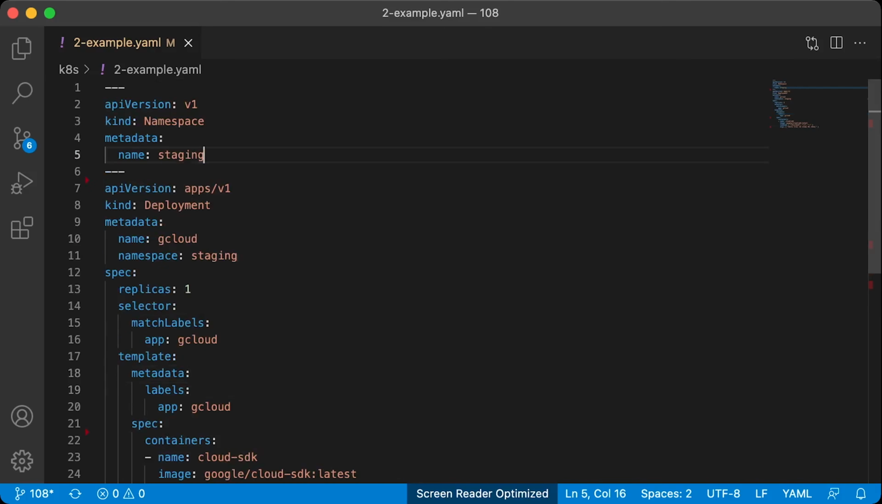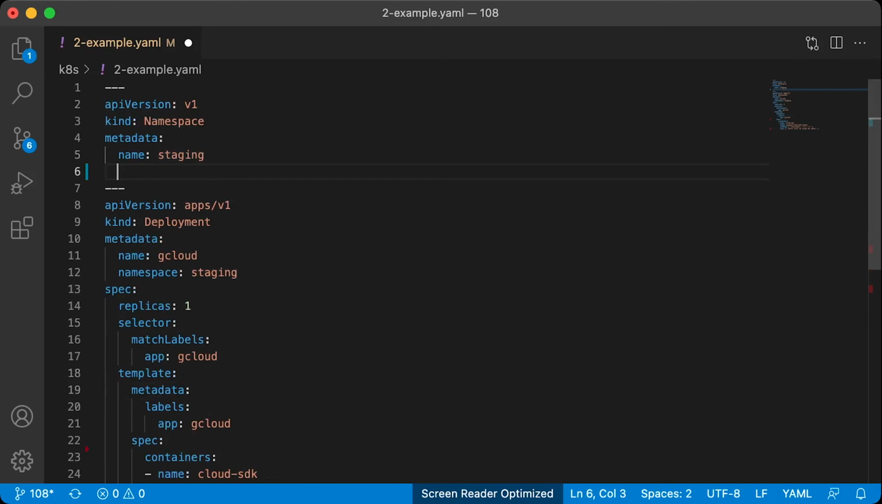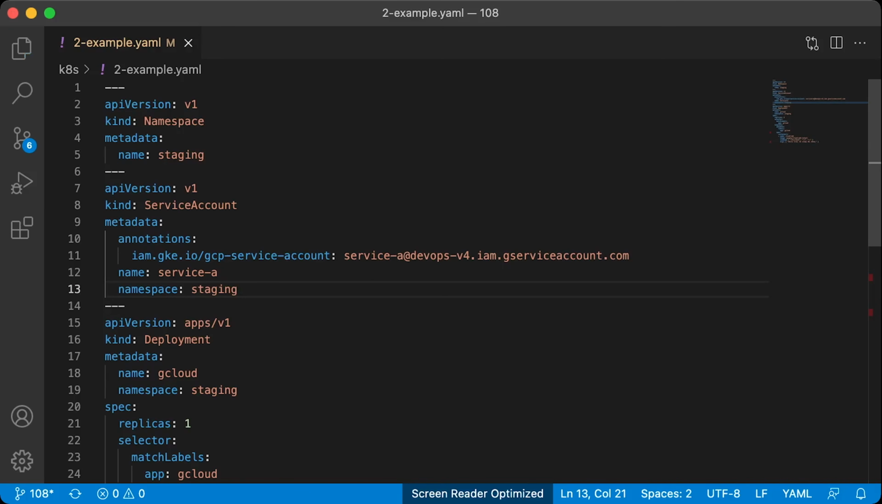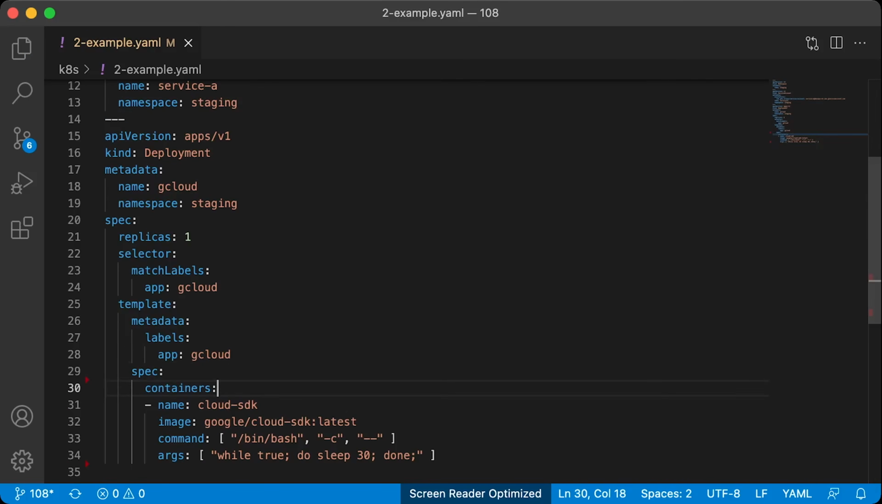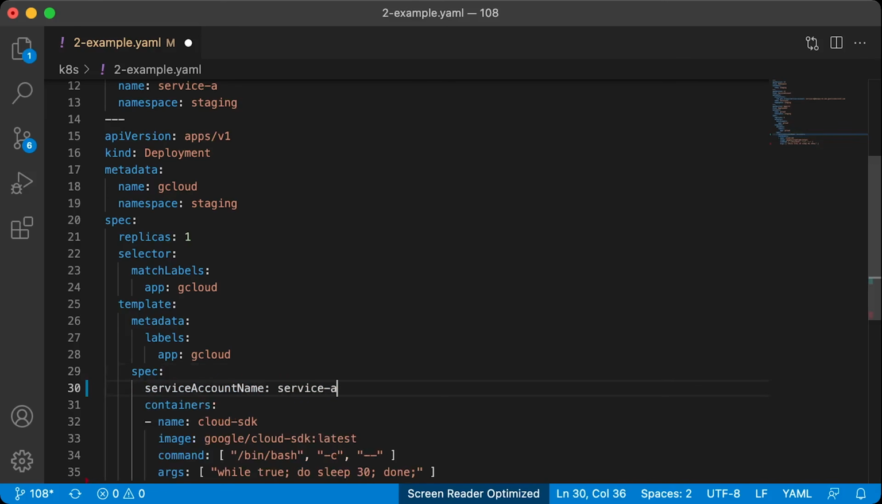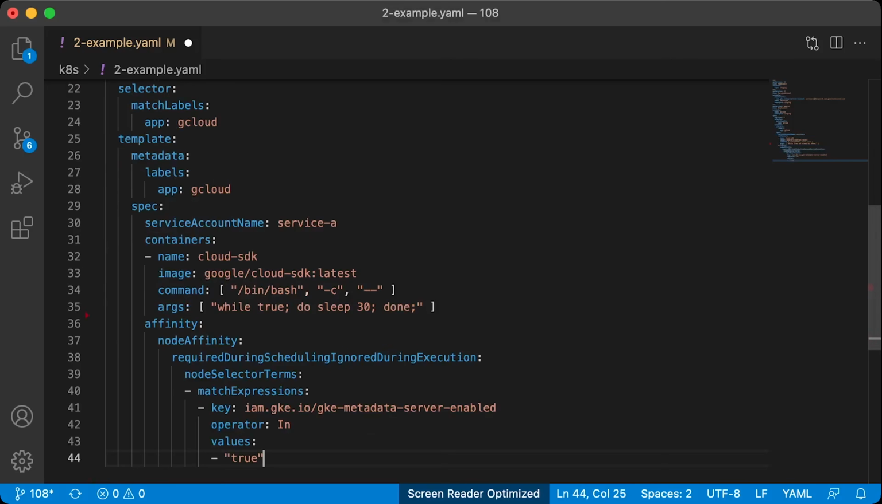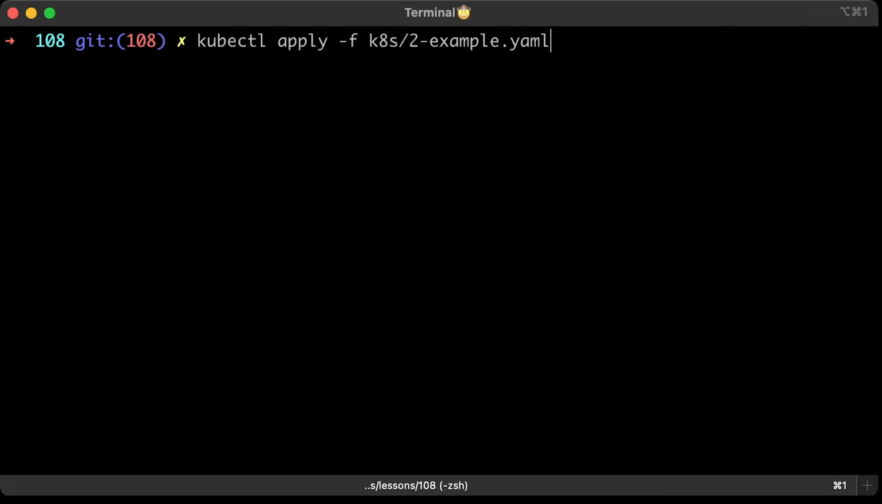First, create a service account with a service A name. Then you have to bind this service account with the GCP service account using the annotation. Under the spec of the deployment, you need to override the service account to use the one that we just created. Optionally, you can use affinity to place this pod on the node with workload identity enabled. We have enabled workload identity on each instance group already.